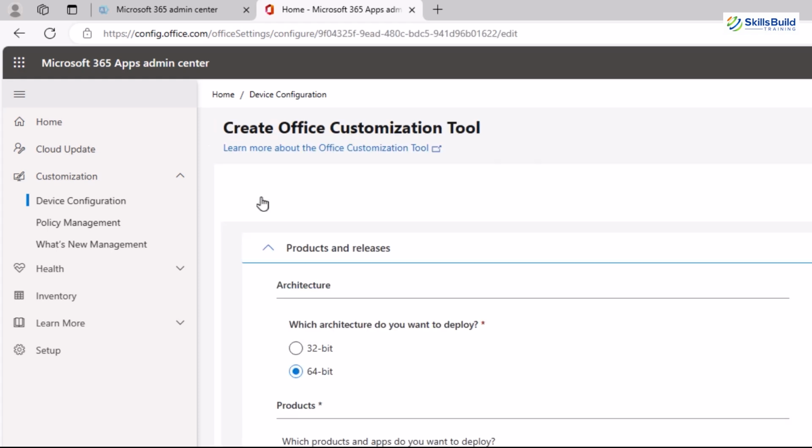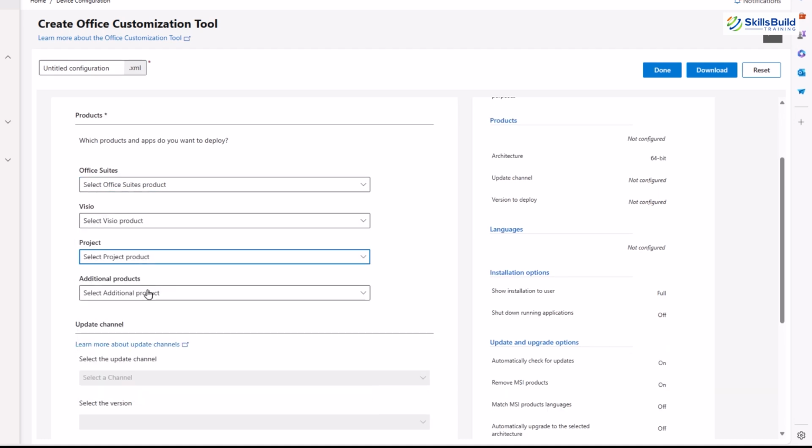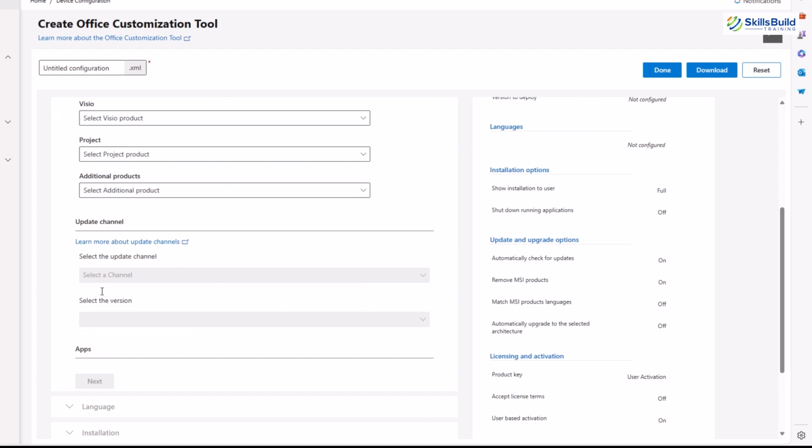First, enter its desired name. Next, specify the system architecture in which it will be deployed. After that, select the apps that you want to allow the users for installation. The next option is the Update channel. An update channel refers to a specific path that defines when and what updates users receive.